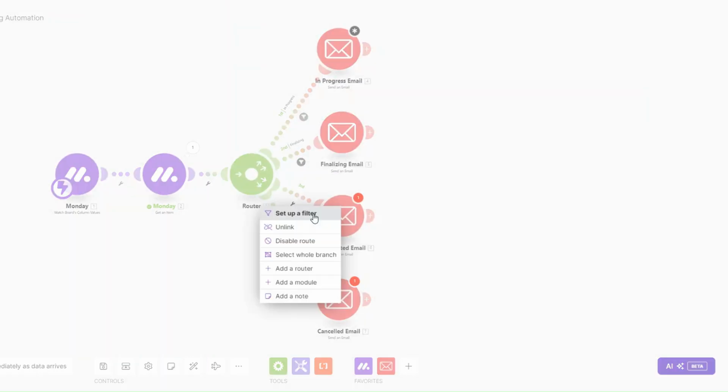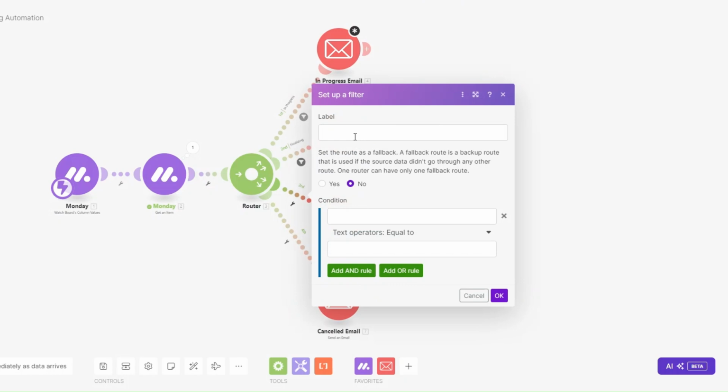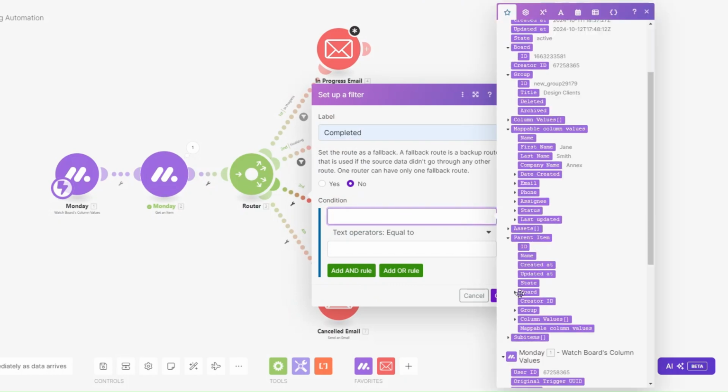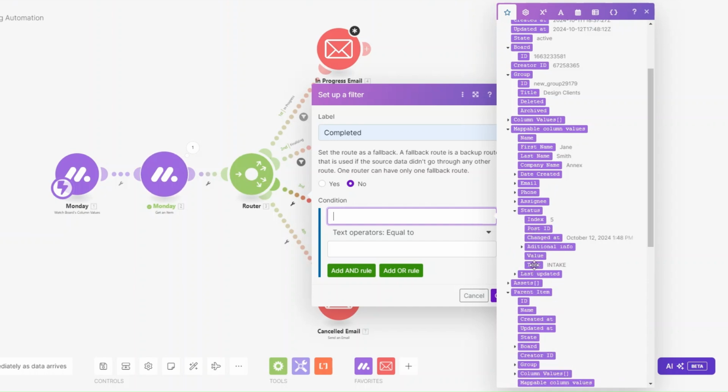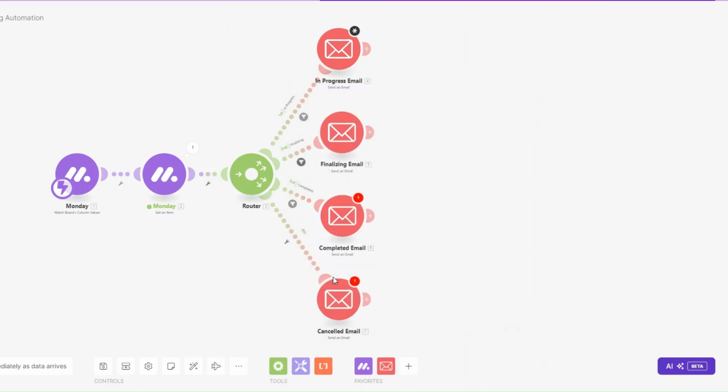Same with the completed email. I'll set up a filter and label it to completed. And then here we're going to say the status text should equal to completed. And then click on OK.